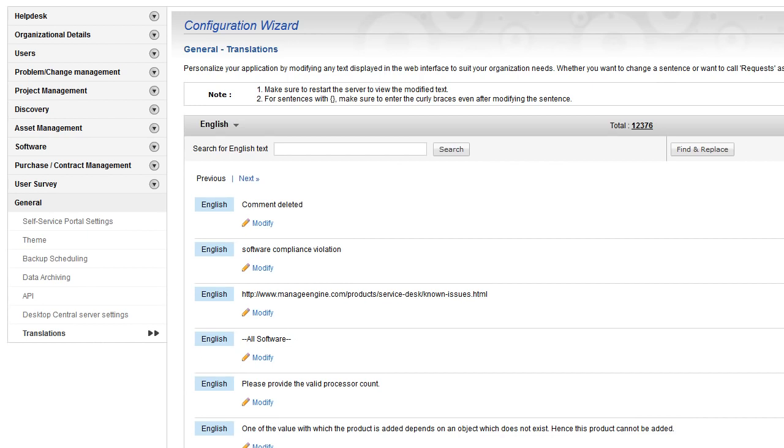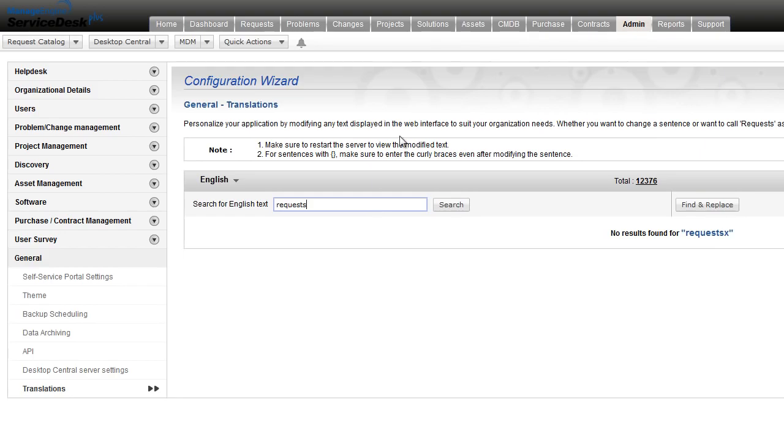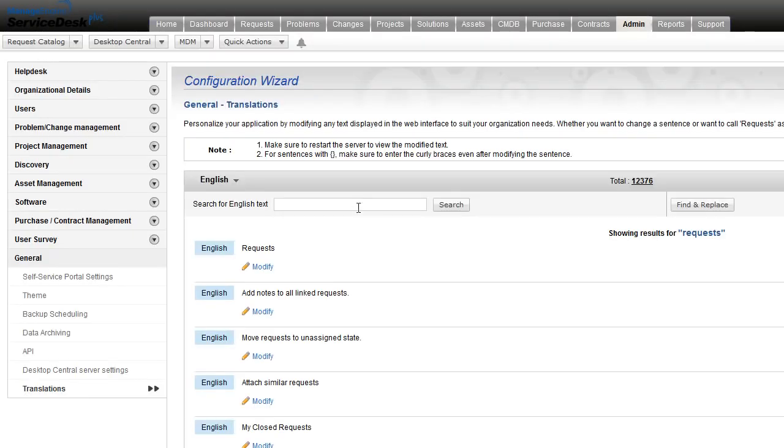So you can replace requests with tickets and personalize the application by modifying any text displayed to suit your organization needs. Once you are done with the changes, you will need to restart your server to see the changes take effect.